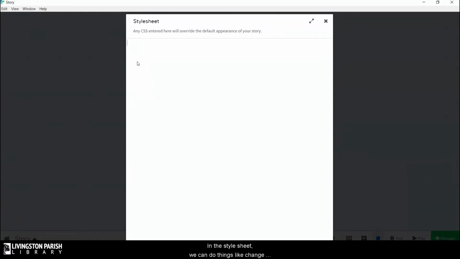In the style sheet, we can do things like change the background color, change the text color, and change the way the font looks. First, let me show you how to change the background color. Type body. This will be our selector, aka what we want to change. This is going to change the default appearance of the entire game. Next, type an open curly bracket and then a closed curly bracket 2 lines down. This is the basic setup for CSS.